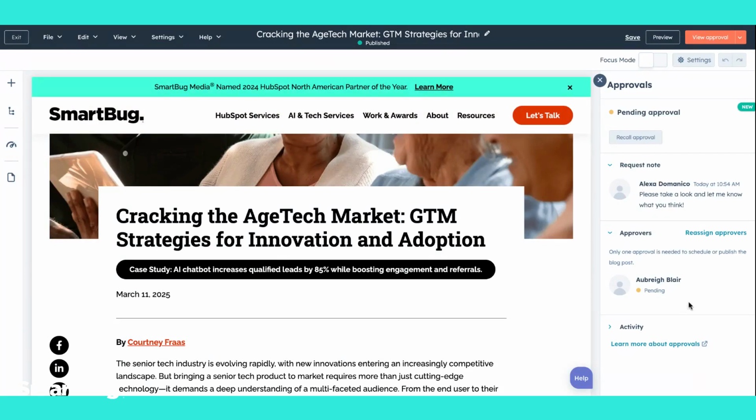And then the approvers will be listed here. I can reassign if I need to. And then you also have activity tracking on the approvals in place if it went through a couple rounds of reviews. And the reviewer or the approver has the option to choose if they want to approve it right away or if they have some notes and want to give it back to you before it does go live. So that's basically it. With a few clicks, you set up an approval that keeps the content flowing and your team in sync.